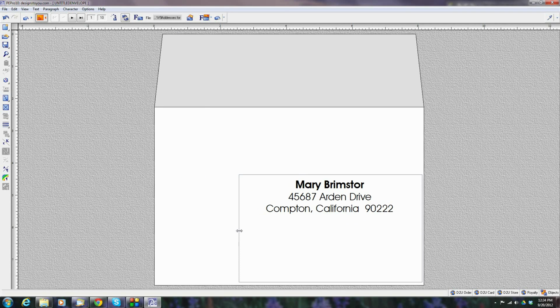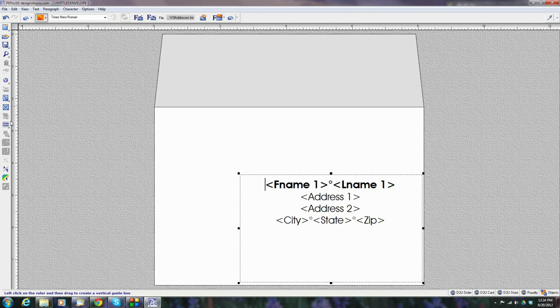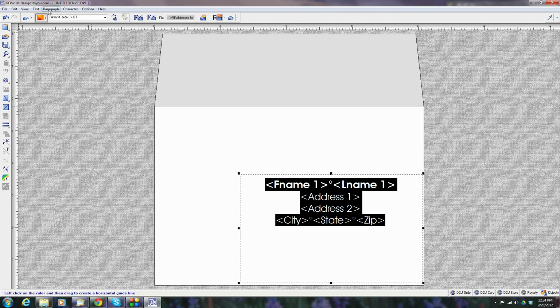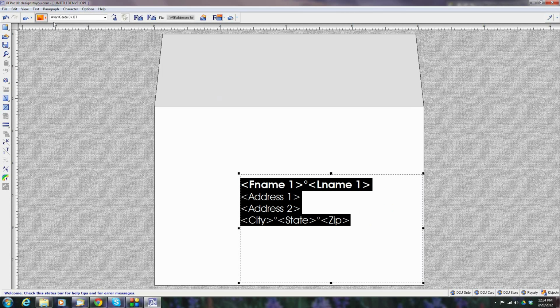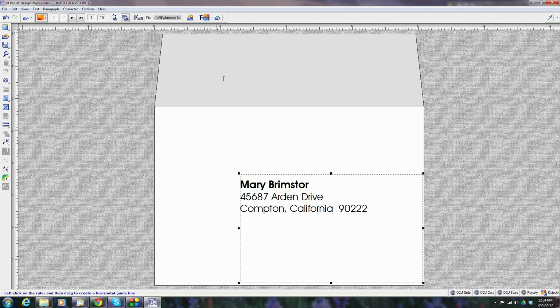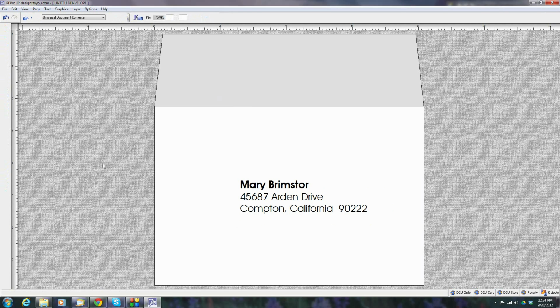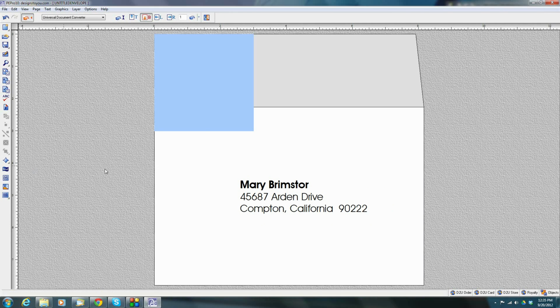I'm going to bring in the text box. I also want to left justify everything on this so that I know where my Mr. and Mrs. lines start out. Next thing I'm going to do is put a color square behind it, and then I'm going to change my font colors. So I'm going to add the color square now.